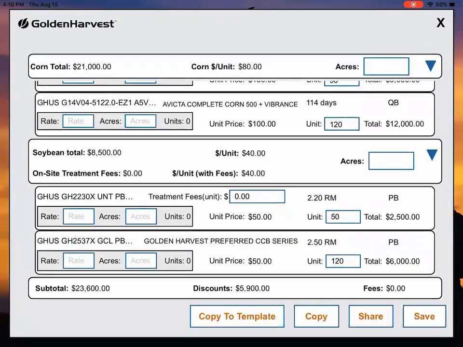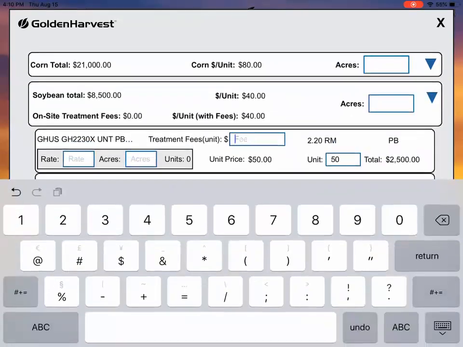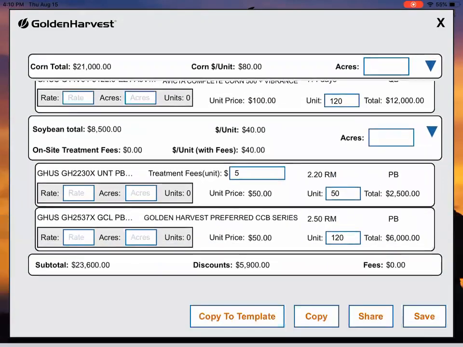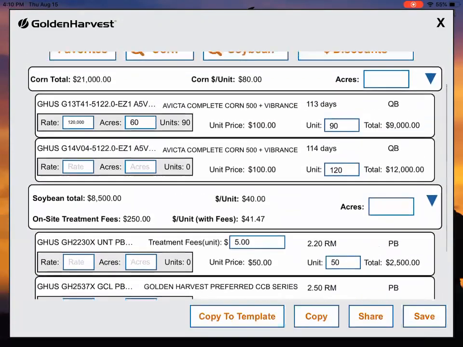And then you can see this first soybean I selected was untreated. So I can actually enter a treatment fee in this box right here. And it's going to tie that into the quote.